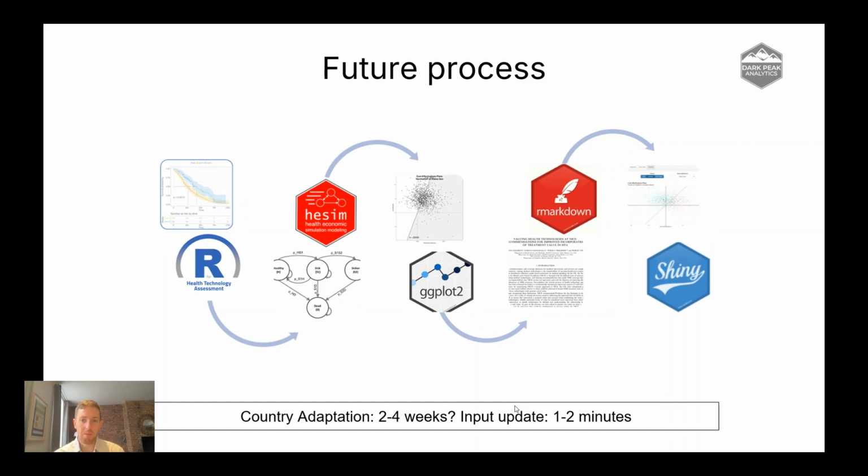An automated report might be generated with Markdown or Quarto, and a Shiny app made to visually represent the model and allow users to change parameters and understand the effect of that on the decision. And so there's a ton of literature on each one of these, which I'll share in the comments.